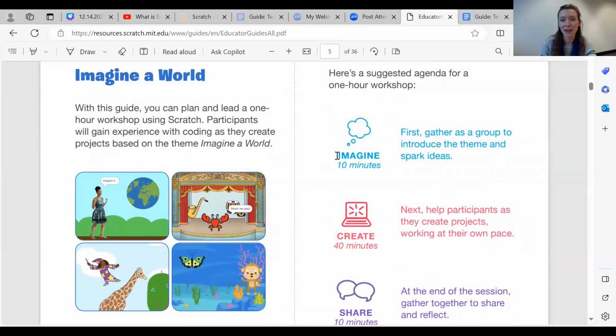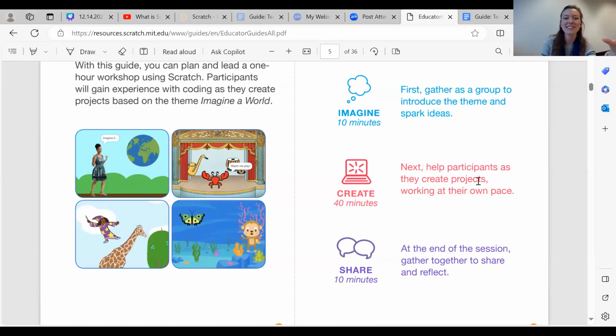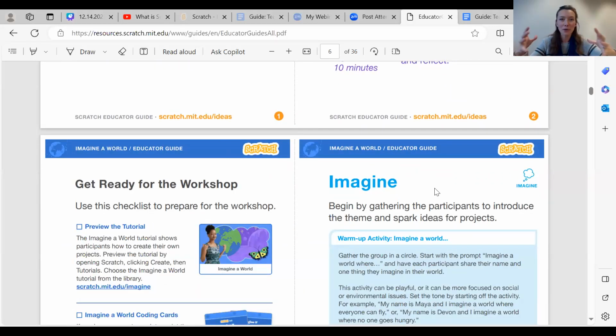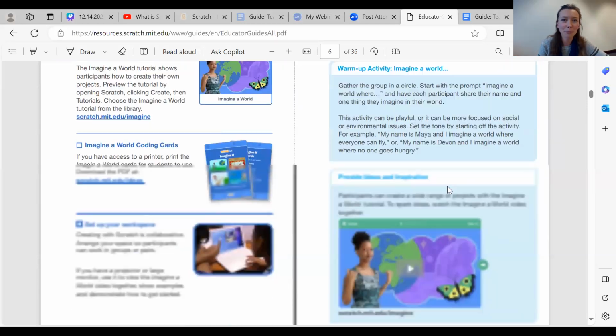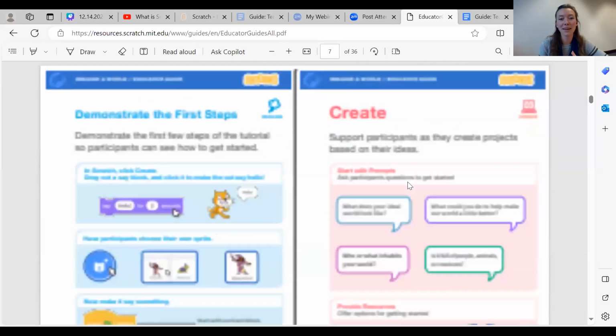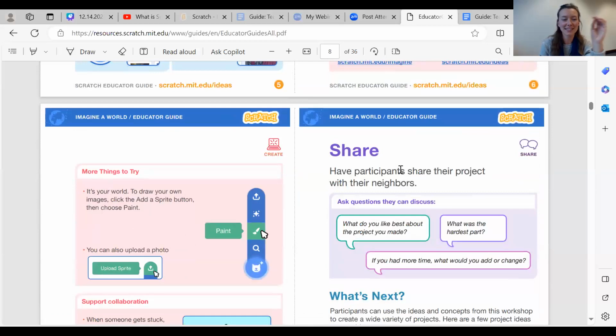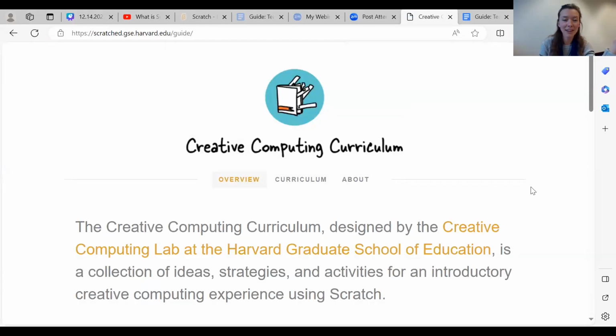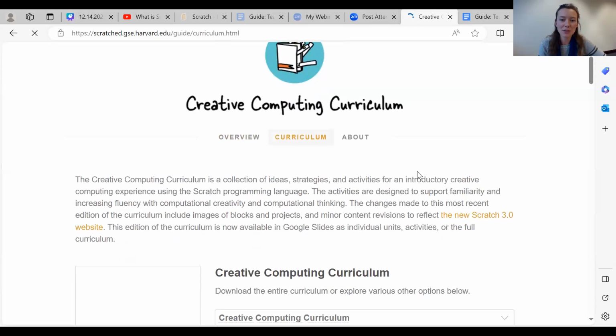I love that they create this timing component. So you'll spend 10 minutes sparking ideas, 40 minutes working the room, helping students create, sharing out about their projects, creating that coding community in your classroom too. So this is an absolutely amazing resource. And one of these exists for every single activity that they have, which we'll look at in just a moment too. Next up, creative computing gets even more granular in terms of curriculum building resources.